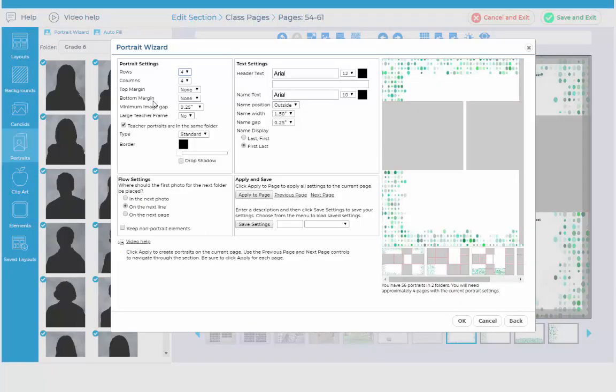At the top left of the Portrait Wizard, you see Portrait Settings. These are rows and columns, as well as other minor adjustments. At the top right are text settings, including font, size, style, and color for your portrait names, as well as teacher names and headlines. At the lower left are flow settings.